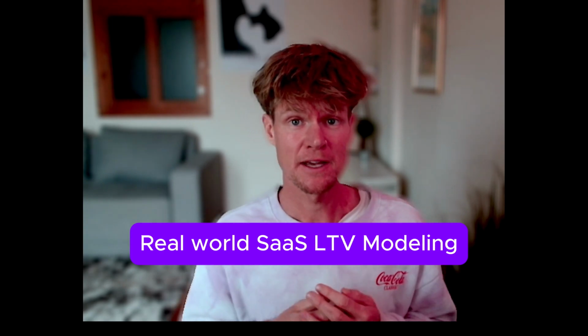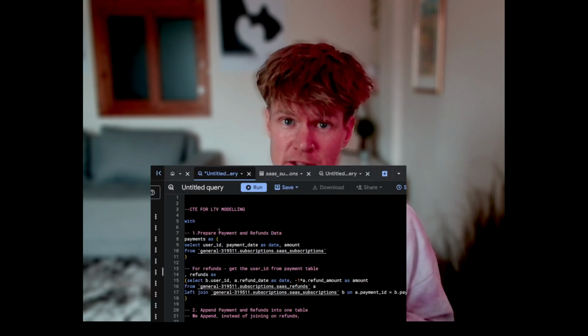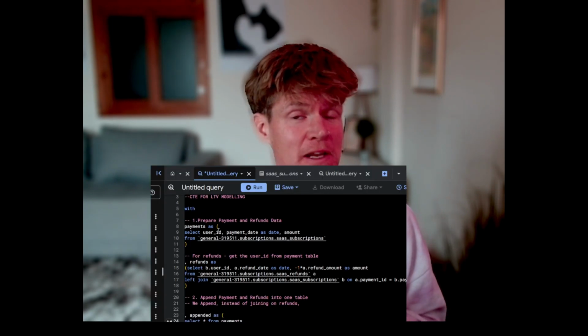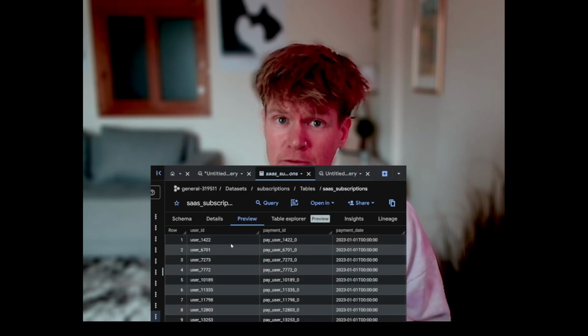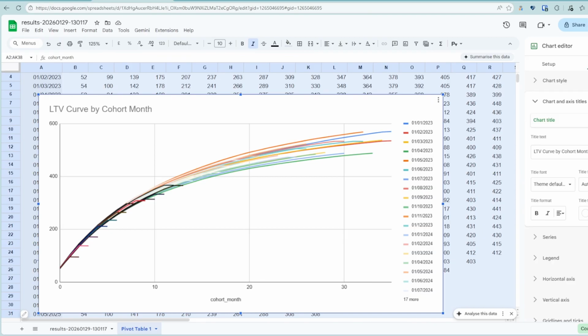Today we're building a SaaS LTV model using SQL logic, one that actually handles the real-world mess with payments and refunds. No basic formulas, no simplifications, and no Excel hacks. Just raw SQL logic that we will then copy into a Google Sheet to make an LTV curve dashboard looking like this.